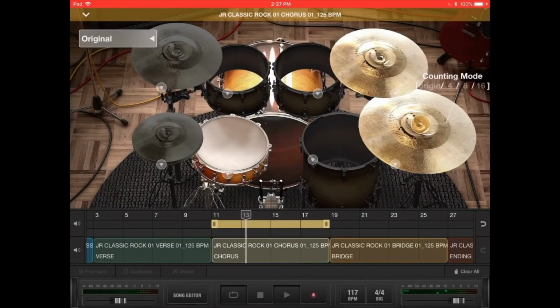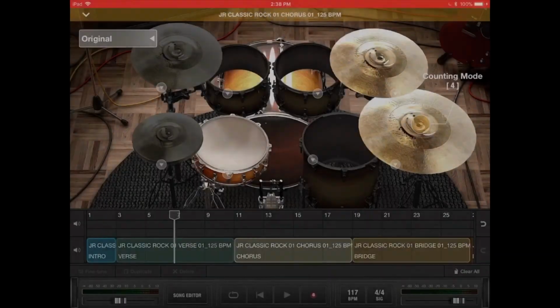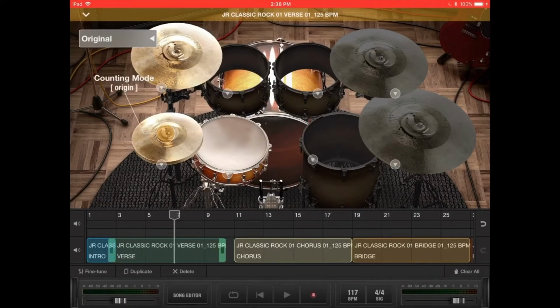Let's change the counting mode on that right hand to quarter notes. That drives it harder. I like the way that feels. Now, something we can also do here is rearrange our song. I'm just going to tighten this up a little so we can play it through and get a feel for the way the changes roll.